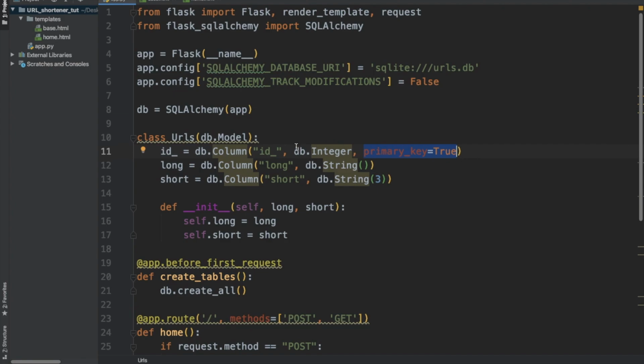Okay, so after that, we're going to create two more columns. One of them is going to be called long, which stores the long URLs, and we're going to have short to store the short URLs. The type is a string, and over here for short, we put a value of 3. What that's telling us is that we're never going to have more than 3 letters inside of the short column. So this is just constricting the space inside of it.